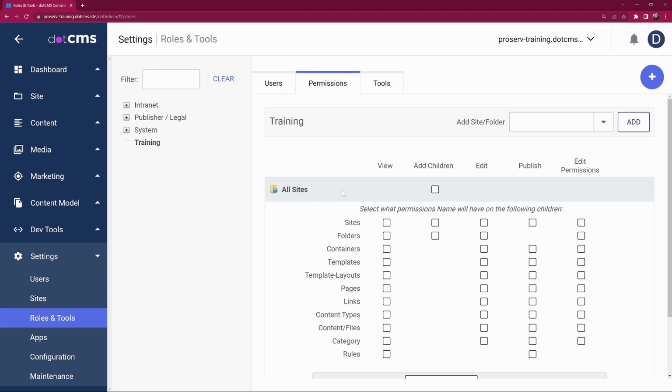Here we once again see our matrix. We see our 5 types of permissions, and now we see all of the possible objects that we could have permissions for, including sites, folders, containers, templates, template layouts, pages, links, content types, content files, categories, and rules. Just as before, we can choose which children we would like our role to be able to view, add children to, edit, publish, or edit permissions. In this case, you'll notice that most of these will require us to modify them individually.